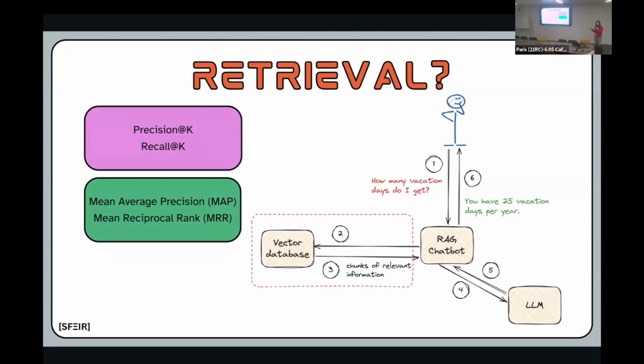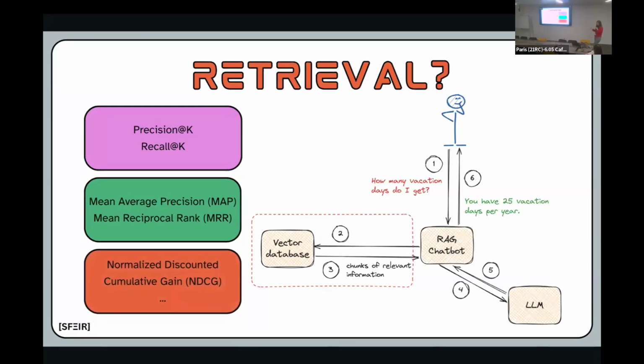You can even evaluate at what position the chunk necessary to generate an answer comes. And afterwards, there are dozens and dozens of metrics, but I wanted to mention normalized discounted cumulative gain, to evaluate not only how useful the chunk was, but also when it came.